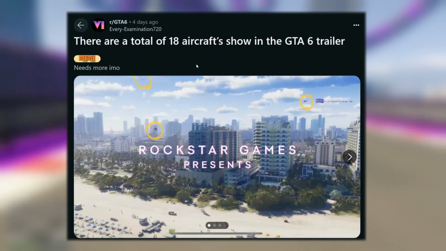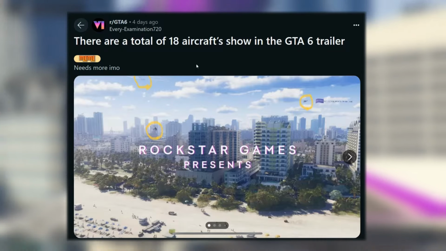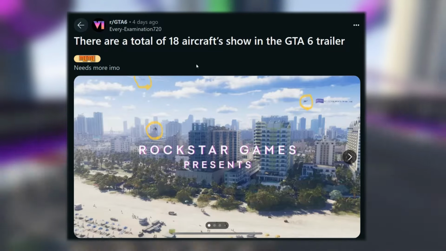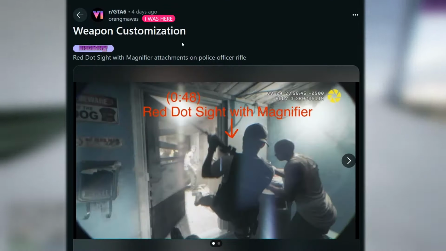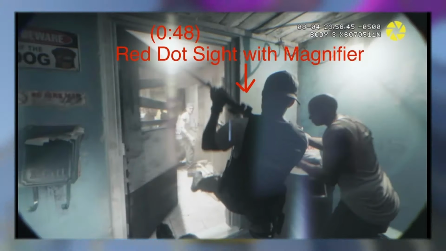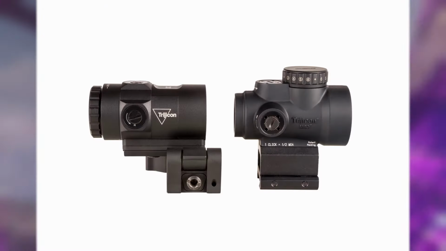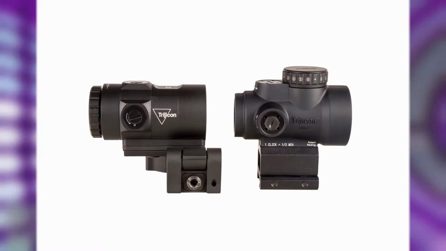There are a total of 18 aircraft shown in the GTA 6 trailer. Again, another guy got bored, but this time it's not that much. Next we go to the weapon customization, a red dot sight with a magnifier attachment on a police officer's rifle, the one we could see on this screenshot.